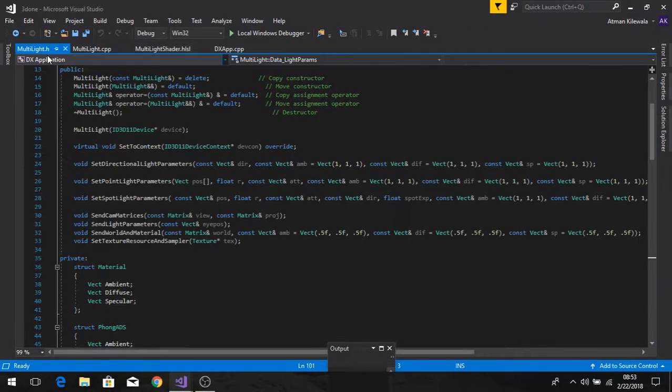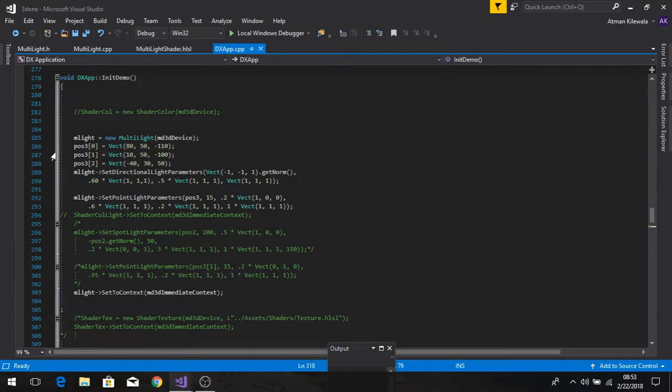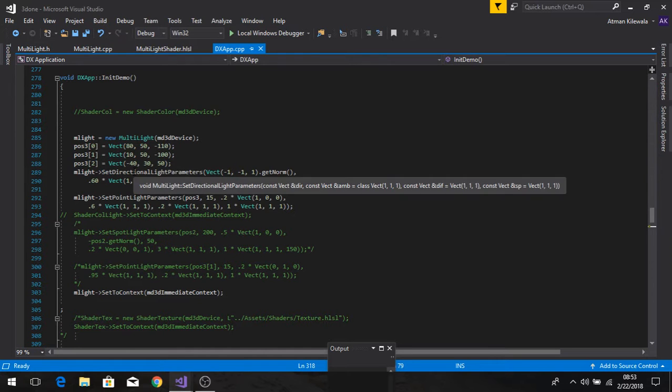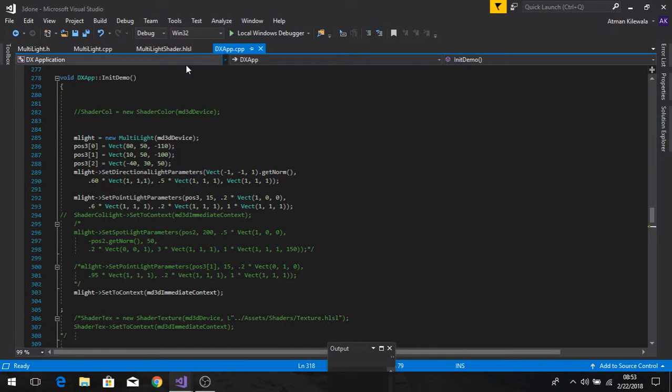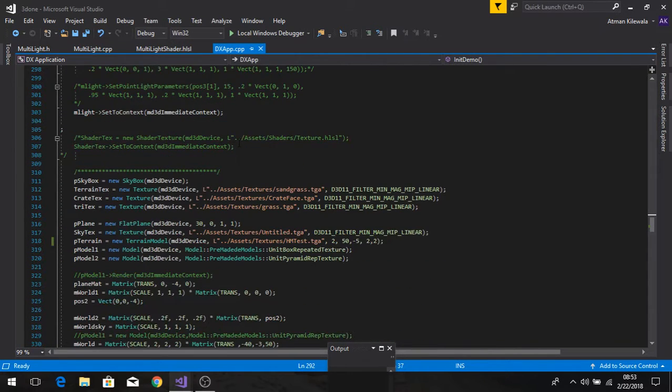To achieve this, we have created a multi-light header file, a multi-light class file. We are passing a sequence of positions for all the point lights in an array. Here.